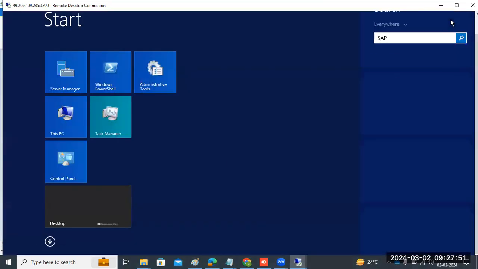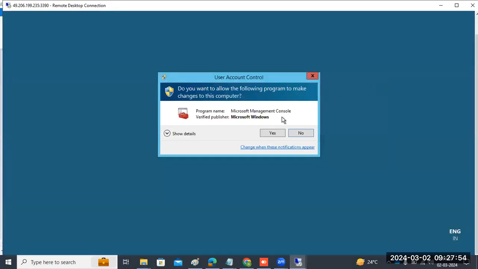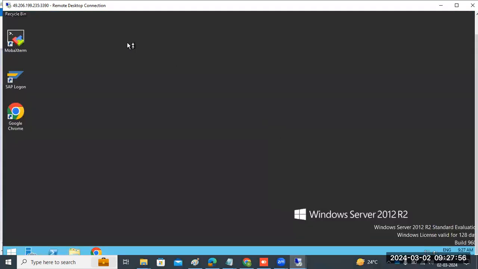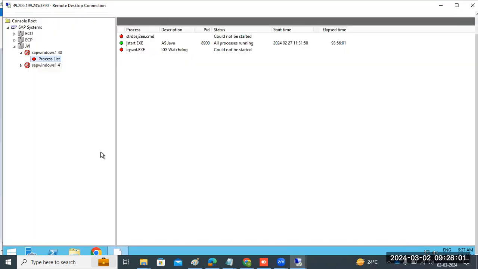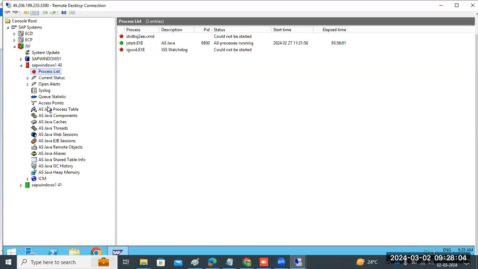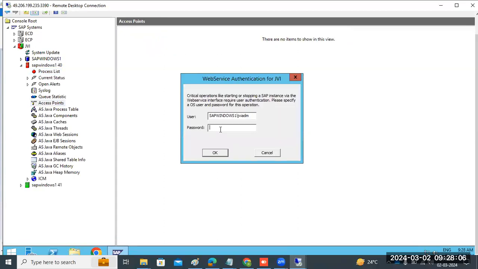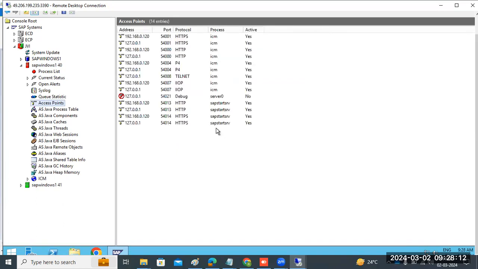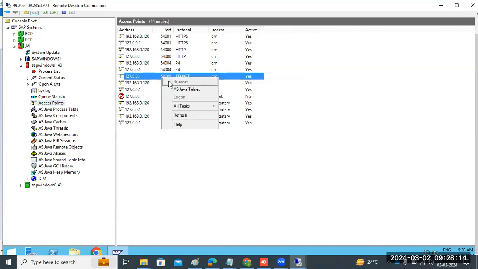Go to the SAP MMC console. Sometimes on Windows-based systems, telnet will not be available. If you go to the access points here, it will show you the list of ports which are available. This is the telnet tool, and we have to open this telnet tool to do the patching activities.